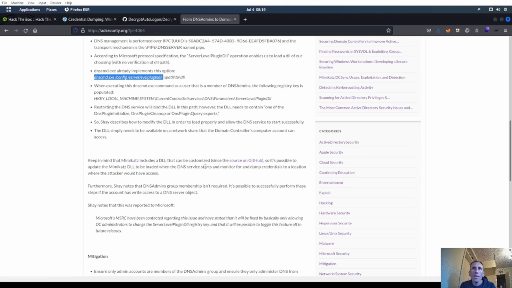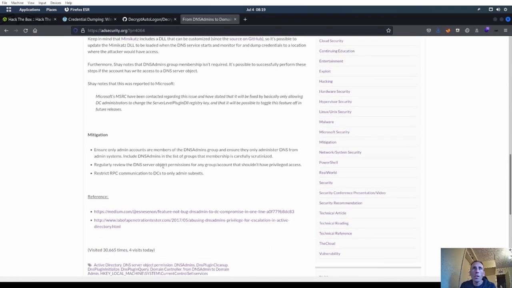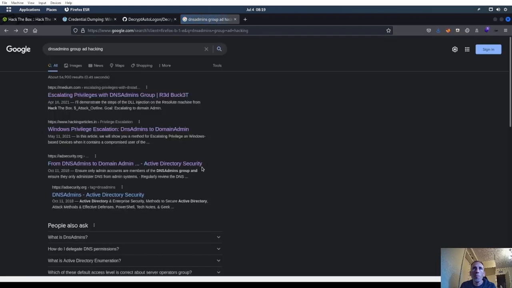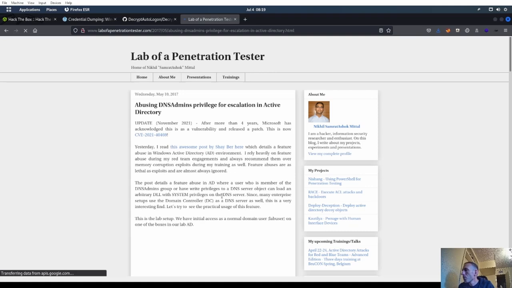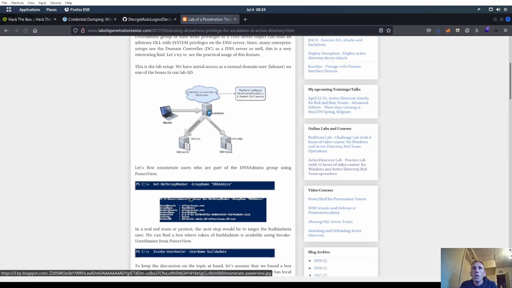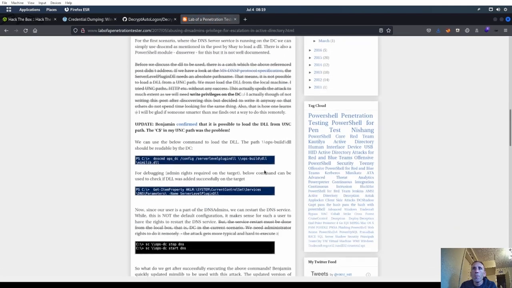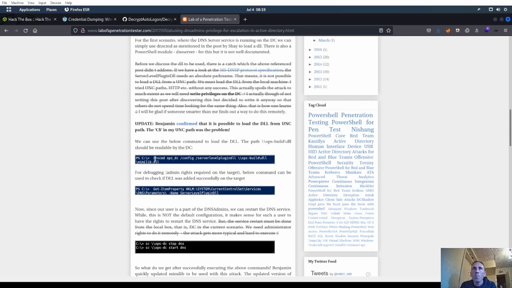The plugin would be loaded when the DNS server starts and monitor for credentials, dumping them to a location where the attacker would have access. That'd be pretty cool. We can use the below command, DNS ops DC.